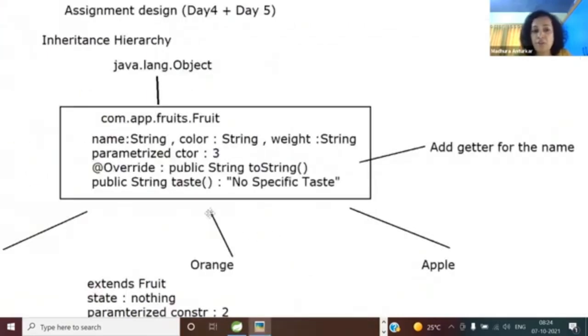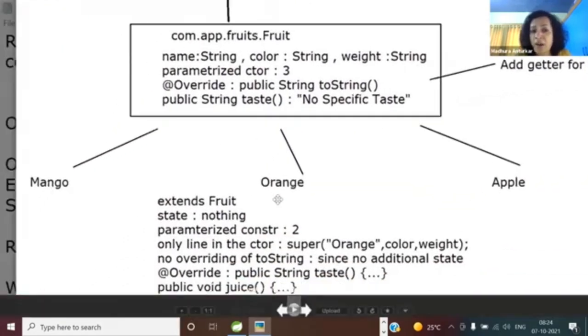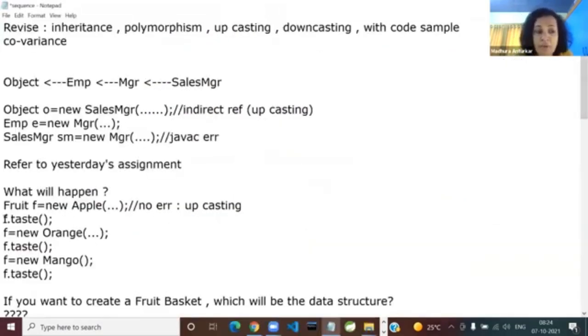I had already shown this. There is a common method test, which is declared in the fruit class, which is overridden as per the type of the fruit in the mango, orange, or apple class. Now tell me, if I say f.test, compile time error or no error? Answer is no compile time error. So go one by one. No javac error.